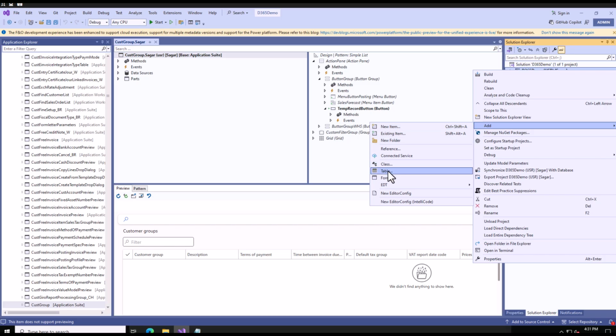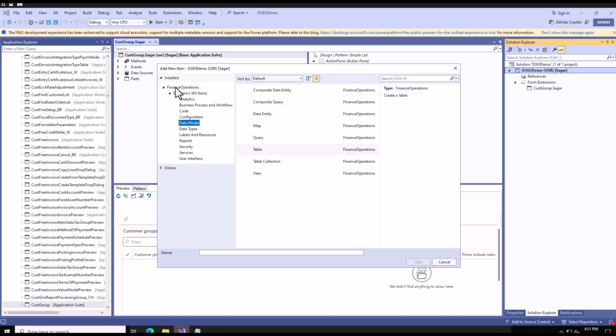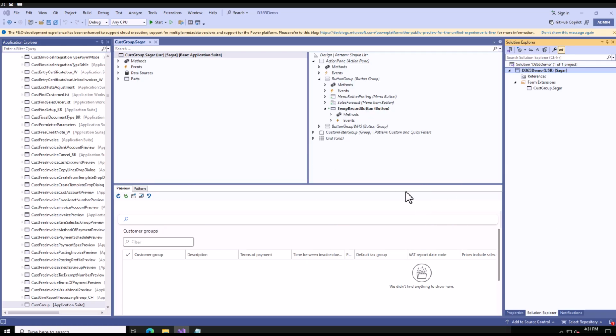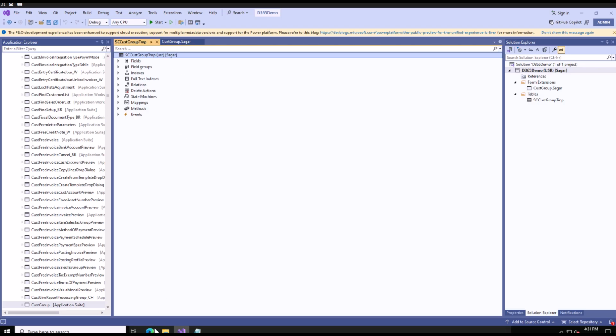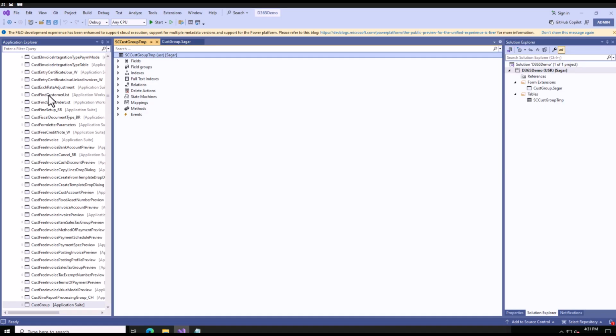As we are learning concepts, we are not going to follow every best practice. So I will go to my data model. I will go to table. I will give a prefix here. I can say SC cust group. As my table is temporary, it's good to add TMP at the end. So I will pass these two records, right? Customer group and description.